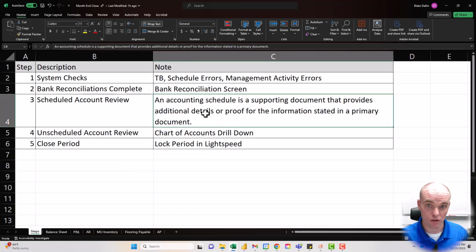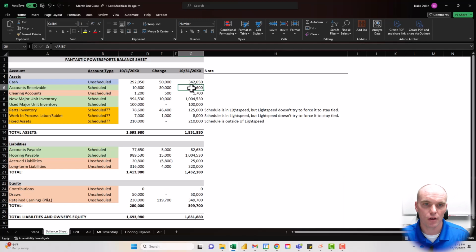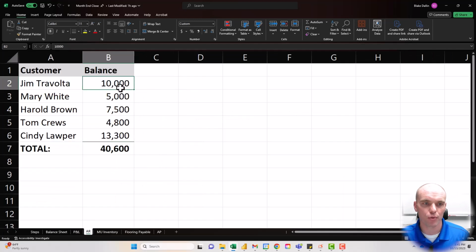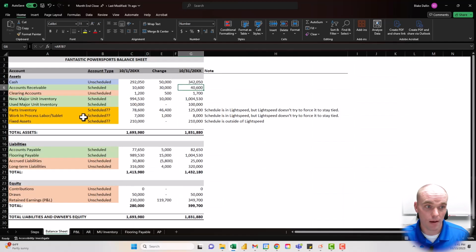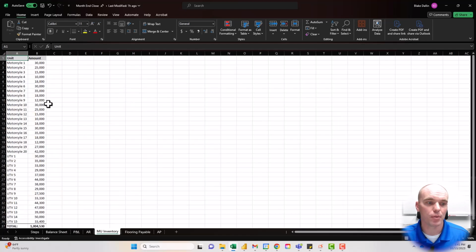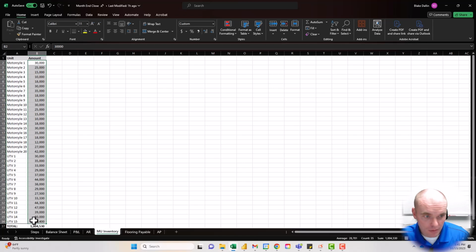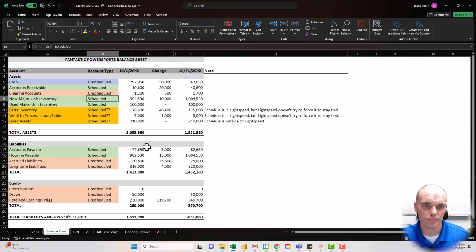An accounting schedule is a supporting document that provides additional detail or proof for the information stated in the primary document. So our schedules are the proof that AR on the balance sheet is correct. When I'm looking at this number, I can look at the schedule, I can see my proof, all of the underlying detail for it. The same thing is true, for example, if I go into new major unit inventory scheduled here, here's an example of what that schedule would look like. I've got all of these individual units with cost on them individually, and they add up to the total of just over $1 million here. So that's the proof for why this balance on the balance sheet is correct.